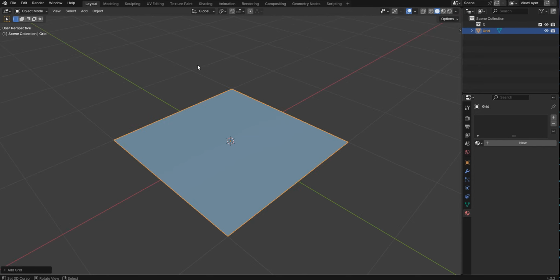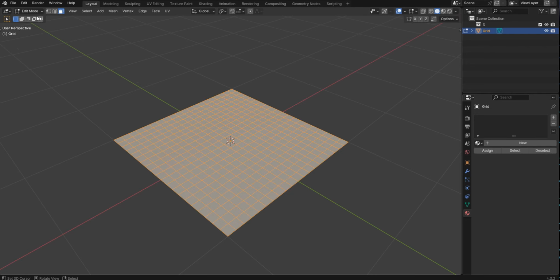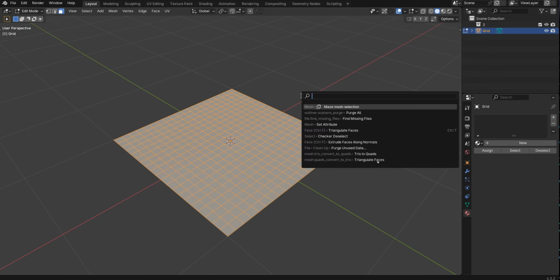Now, once you've got that add-on installed, you have to be in edit mode. So let's select face. If you don't know how to do that, go up here and go to edit and select face mode. And now you're going to press F3. You're going to type in maze. If you see other things, all you need to look for is maze mesh selection.